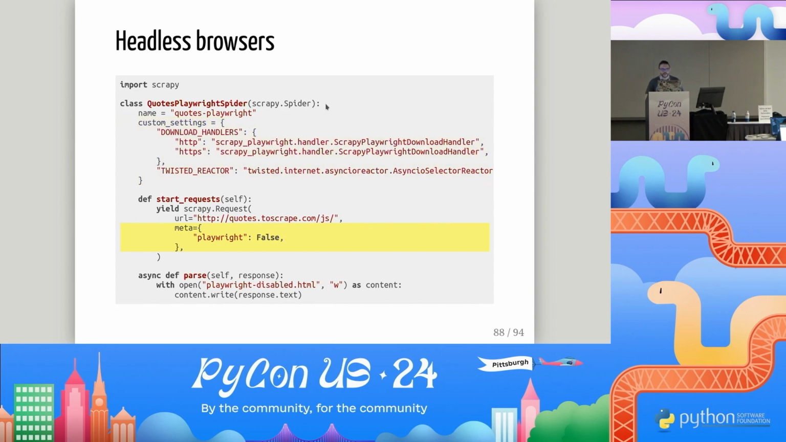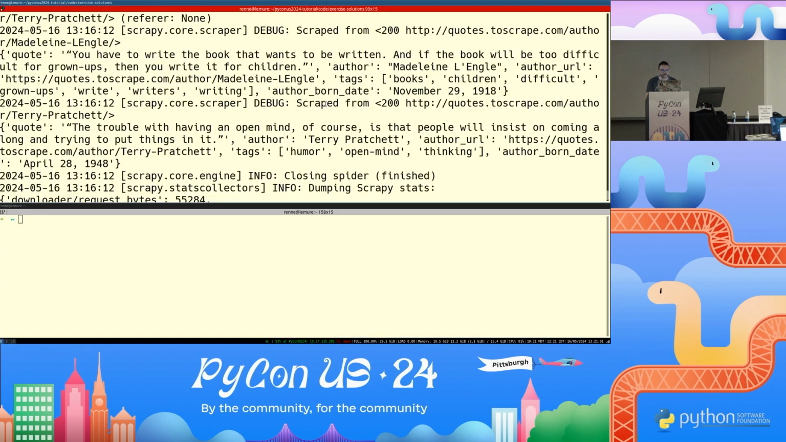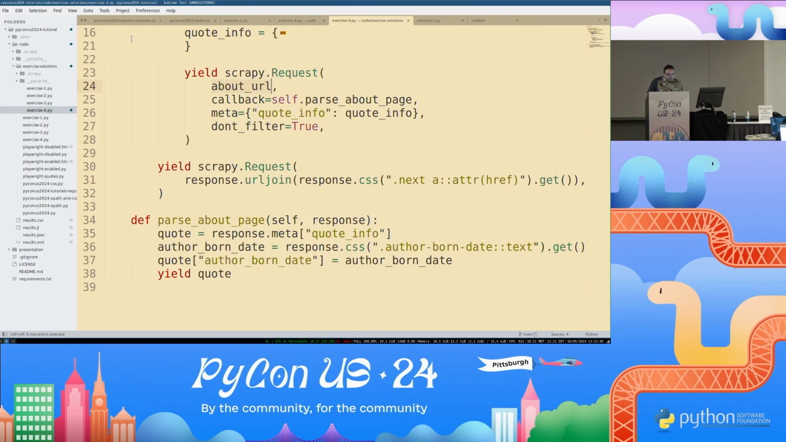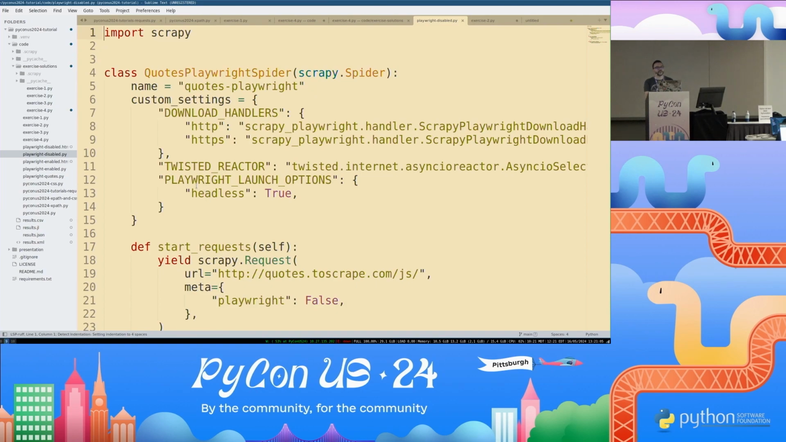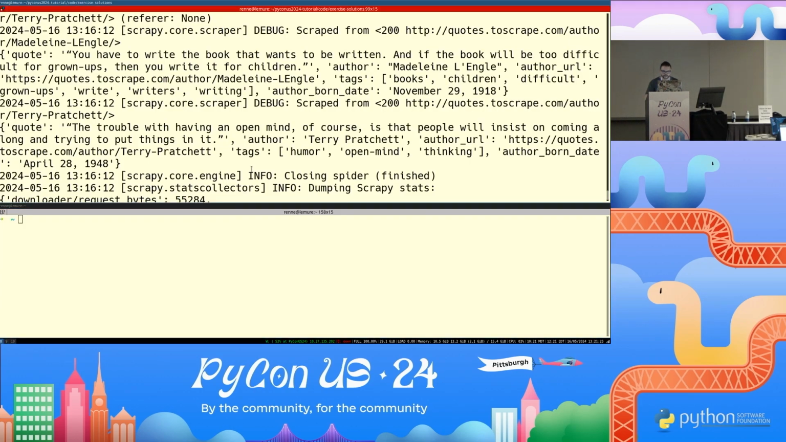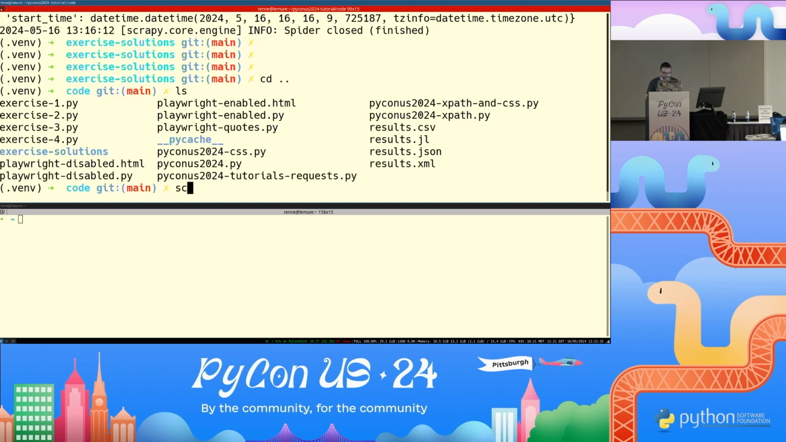And I did two versions just for you to see, with Playwright true and false. Let's run it. And there is another setting. We can use the Playwright launch options to set headless true or false. The default is false, but let's show it here. It's headless true. Scrapy crawl spider, Playwright enabled. Let's see how it goes.